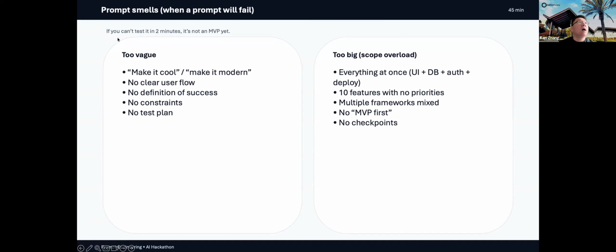So in this case, some of the really wrong ideas for prompt engineering will be these examples. We cannot give a prompt that is really vague. For example, if we say make it cool or make it modern, what does it mean by cool, or what does it mean by modern? It's really subjective, so ChatGPT doesn't understand what you actually mean.